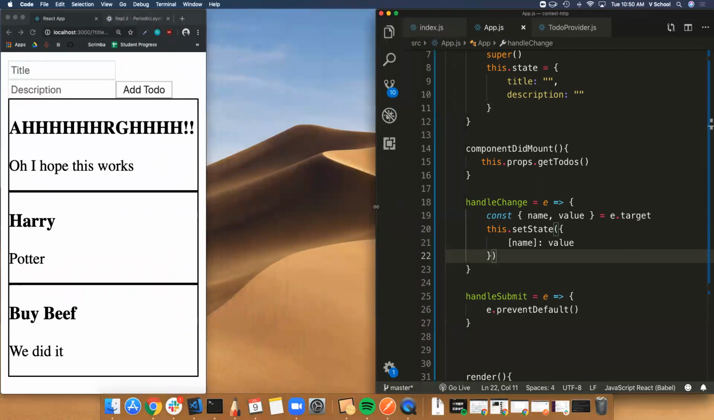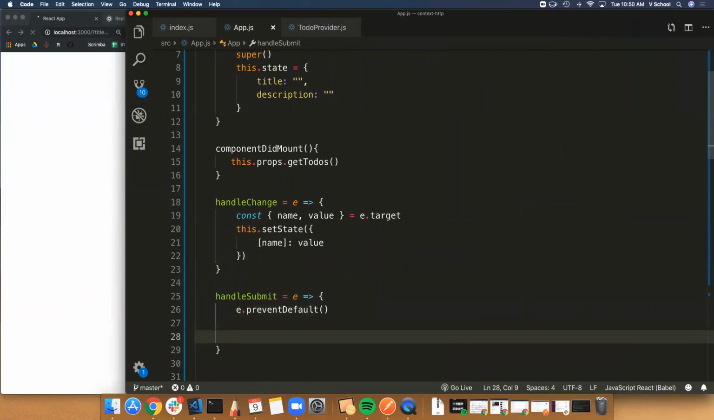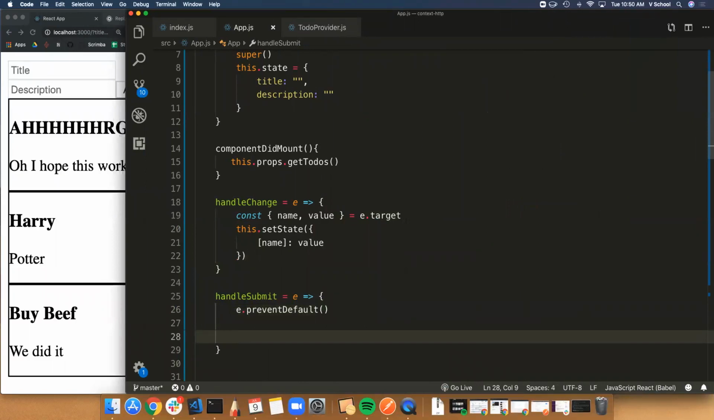So now what do we need to do in our handle submit? My bad. To anyone, what do I want to do in my handle submit?